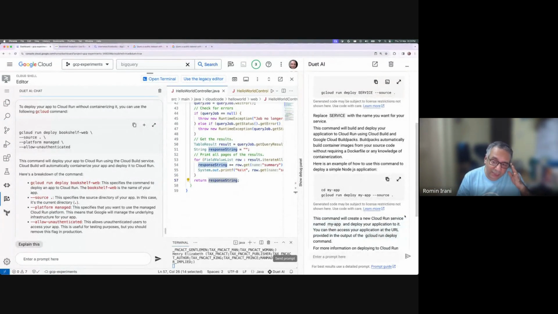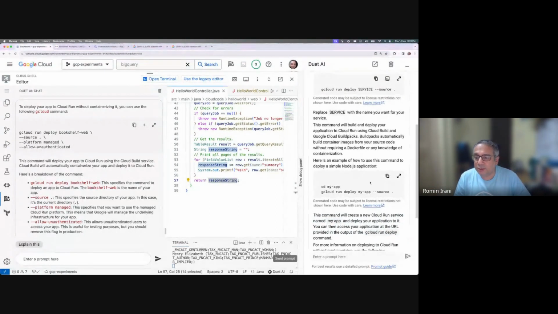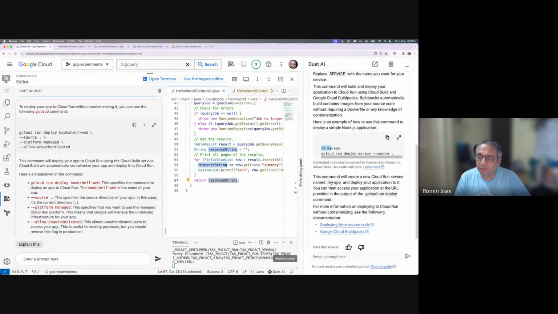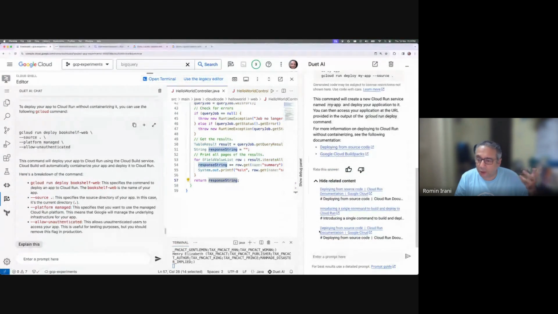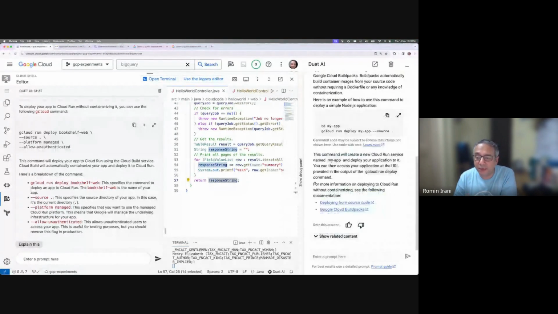You'll probably even get links to some documentation. So see over here, it says go to your respective folder, which is good, and then do a deploy my app and source. It's not giving you any other details, and it's also giving you how it's doing it and any related content, deploying from source. Where have we got this information? I mean, this information is useful so that you know where we got the answer from.